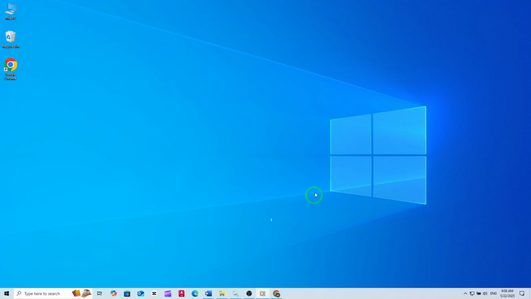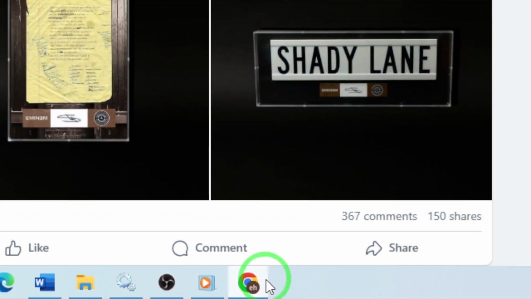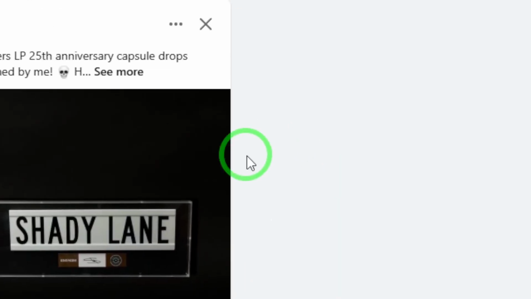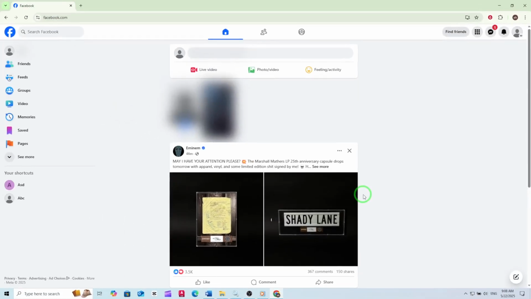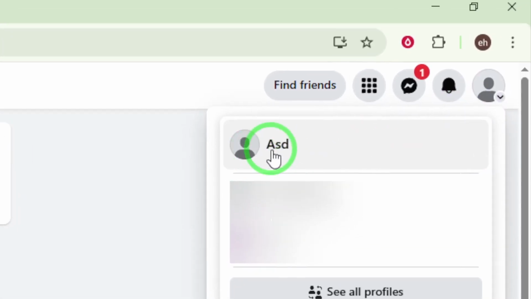First, open your preferred web browser and head over to facebook.com. Make sure you're logged into your account. Once you're in, look towards the top right corner of your screen. You'll see your profile photo. Go ahead and click on it. A drop-down menu will appear. From here, select your profile page.